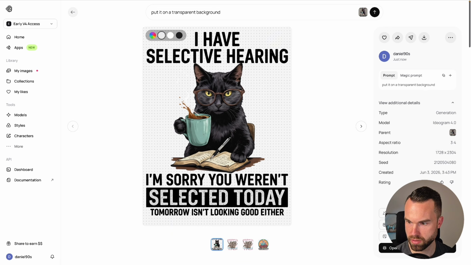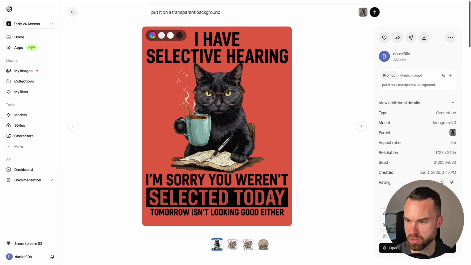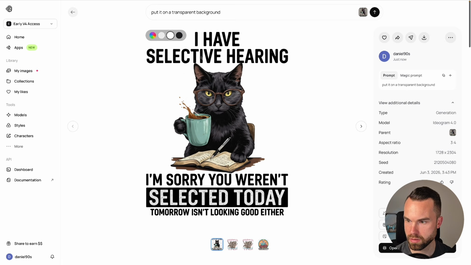Let's take a look. Yeah, we got the cat holding a coffee and the phrase I have selective hearing. I'm sorry you weren't selected today. Tomorrow isn't looking good either. I would say that looks perfect. And as we didn't want to change anything except for the transparent background, it's really close to the original. Now we can check it on the white background. Well, obviously it doesn't work on a black background, but on a colored background it works great. Yeah, look at that. We even got the grunge effect on this font. So it looks awesome. Now the quality is a huge step up from the previous model, especially now that we have transparent image generation natively.